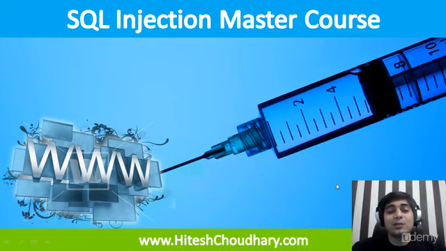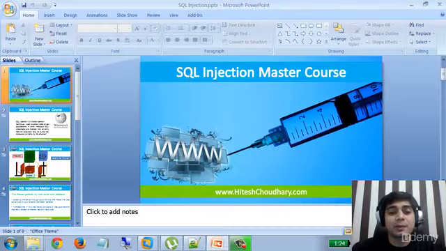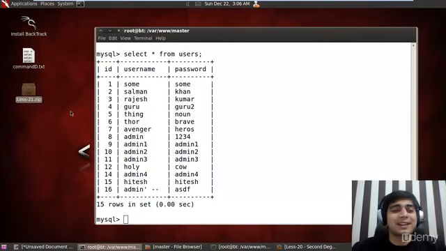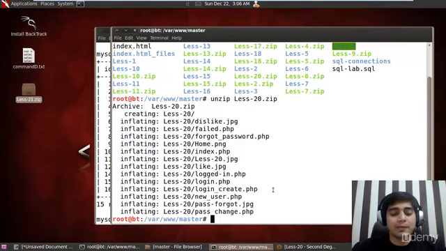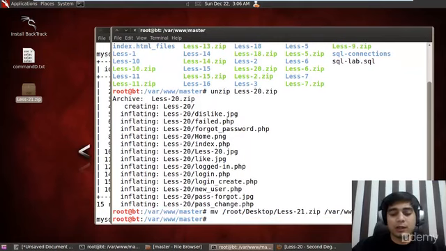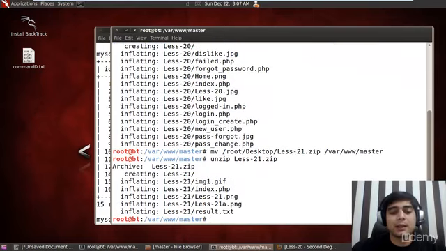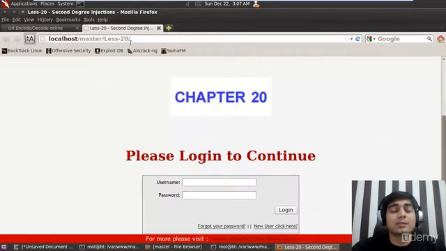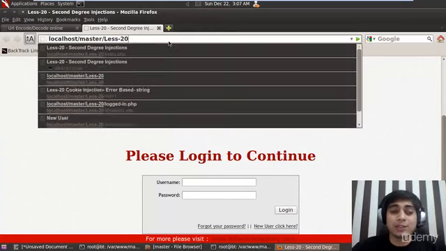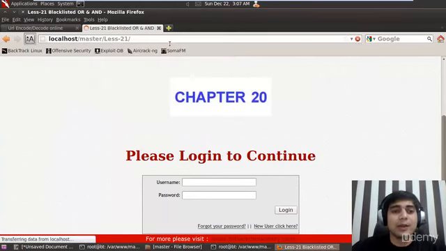So let's take a look at what we have got in challenge number 21. The great thing about this series is challenges along with the solutions as well, isn't it? We have got lesson 21 again, and I have to repeat all the things again. I have to move it from root desktop lesson 21 to /var/www/master. Once I do that, I will unzip the contents of lesson 21.zip. Everything is set. The rest of the things are just from the last lesson, so I don't need to start my Apache and MySQL again. So I'll go back to lesson number 21.